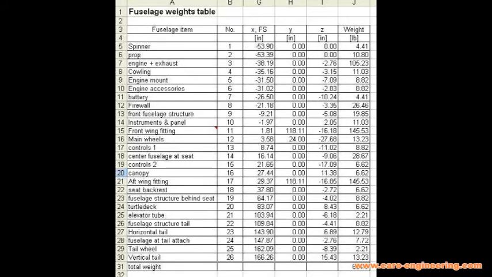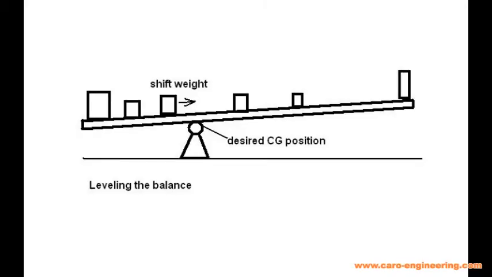Now it becomes a little tricky, because the CGs need to end up in the right place, for example at the forward limit or aft limit, as required by the loads analysis. As shown in this sketch, if there is a heavy engine up front and a light tail in the back, it may be necessary to shift some of the weight aft to level the balance. This is obviously much easier to do at this stage of the design than after the airplane has been built, so it is worth paying attention to it. When the CG is right where the support is, the balance is level.